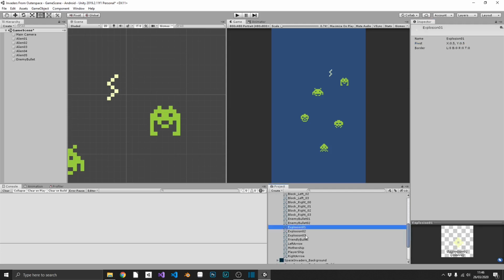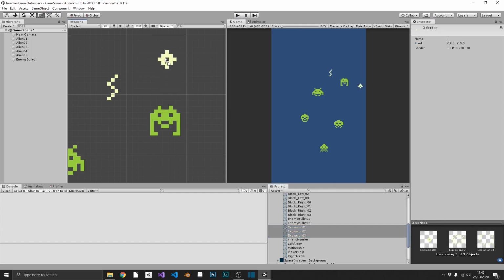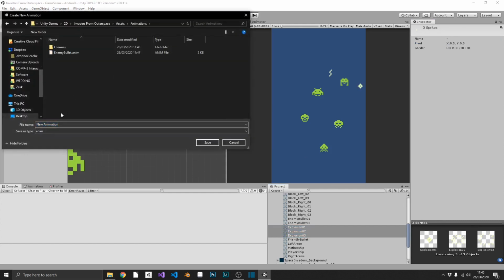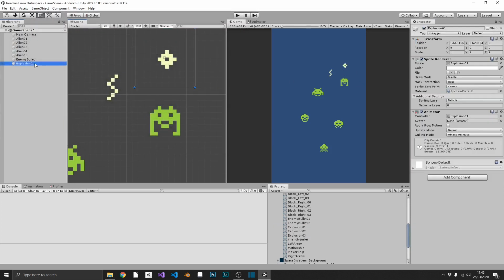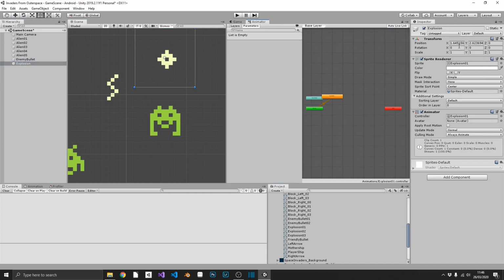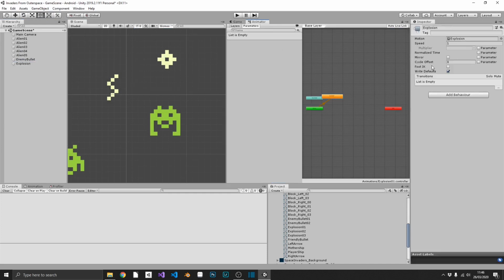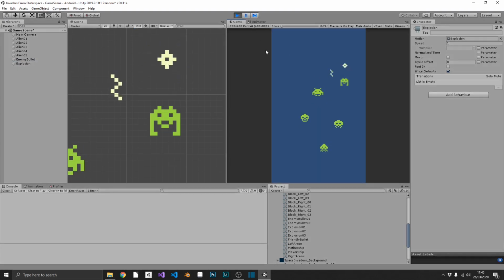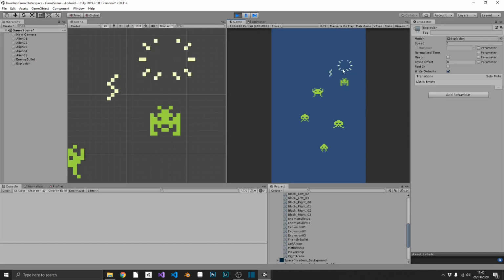So we've got our explosion as well. We can drag and drop those in. Animations. Explosion. Rename. And this time, we don't need a box collider. Let's just see how this looks. Okay, so that looks pretty okay. We don't need to mess around with the speed on that.